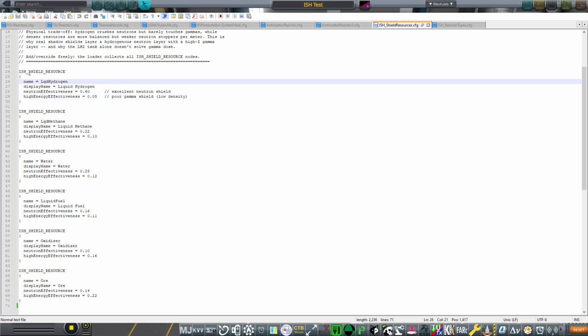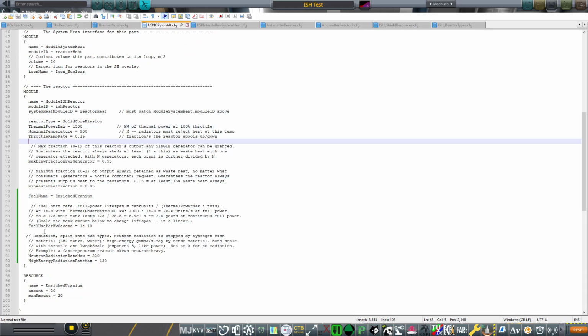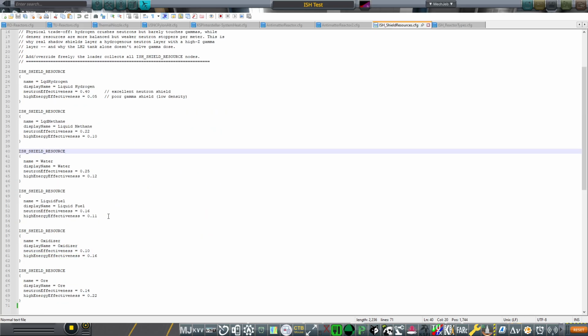You can see there's this ISH shield resource, and each resource is defined. I haven't defined lead yet, but we've got methane, water, liquid fuel oxidizer, and ore should be much better for it. I don't know, I'll have to check on the density for ore. I feel like those numbers should be bumped up. But they each have neutron effectiveness and high energy effectiveness to match with the emissions from the actual reactor. So the reactor will have a definition: just a neutron radiation max and a high energy radiation max. And then the shield resources will block those.